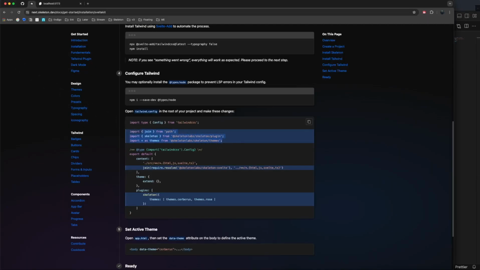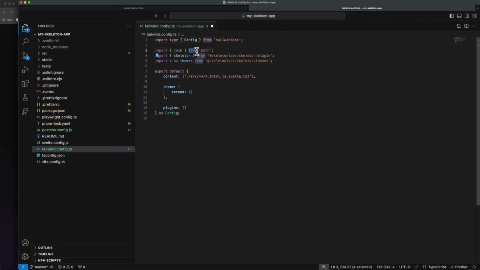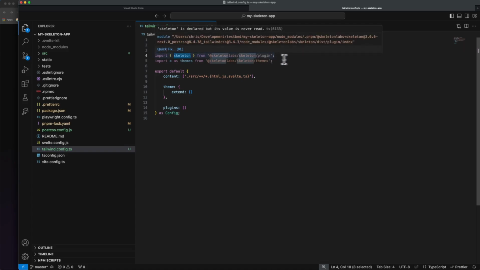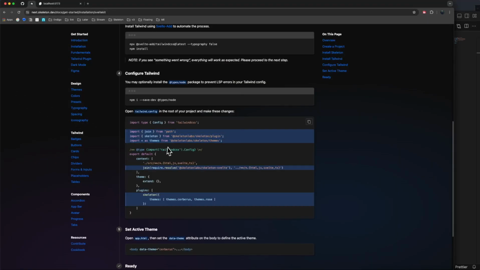And we're going to see there's 3 imports that we need to add. Let's talk through those real quick. So the first one we're going to use for resolving a path that's going to be provided down here in the content section. The second is the skeleton plugin itself. You can see the import path for that. And the third is just importing all the preset themes so that those are available for us to configure and use. So let's do that.